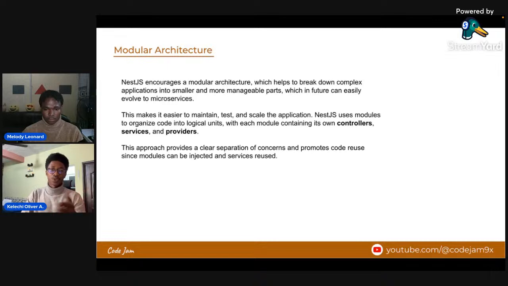NestJS uses modules to organize code into logical units, with each module containing its own controllers, services, and providers. So as I stated earlier, in a particular module, you have things like your controllers and your services. Your controllers are where, let's say you're building a REST API, you define your endpoints, like slash this should handle this and all that. Then your services, where you define your business logic, right? And providers could also be a service, maybe injected from a different module, right?